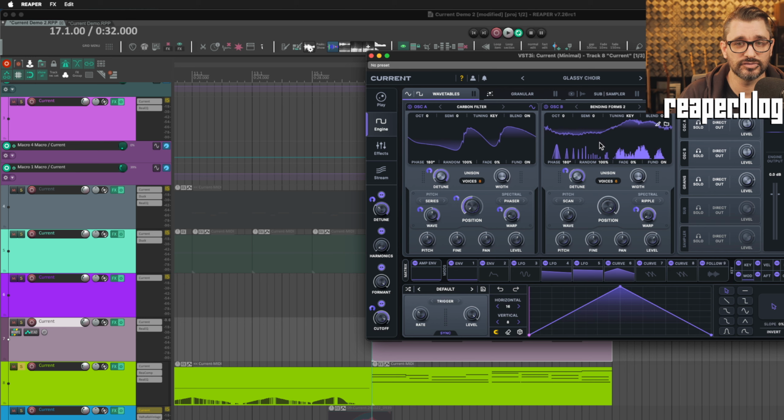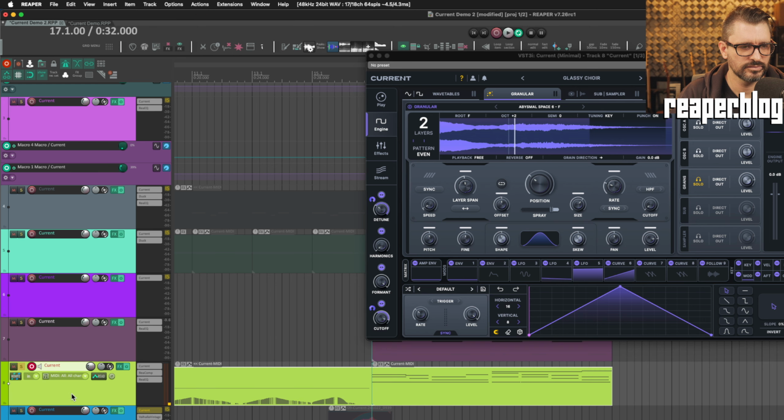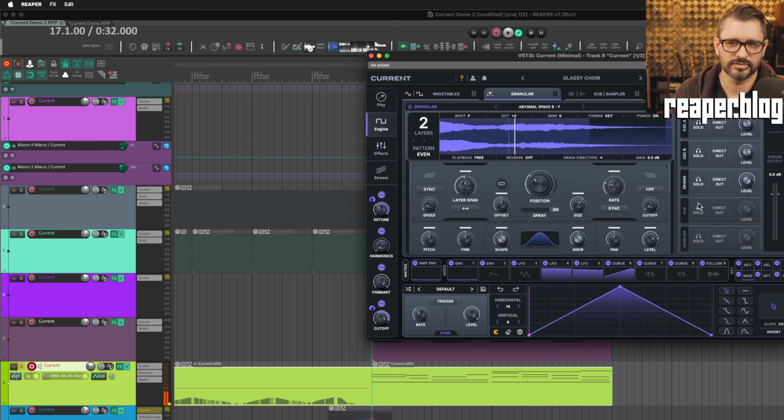So this is a combination of 2 wavetable synths along with a granular sound effect. I actually don't know if there's a way of auditioning just the one sound. I could solo it. I can chord arm it. So this is the mixer section, and you can solo the different things here.